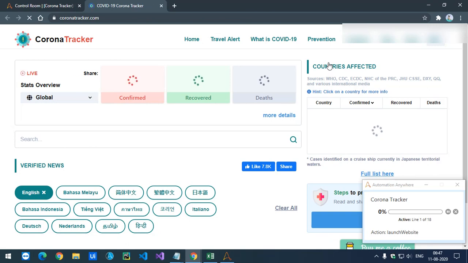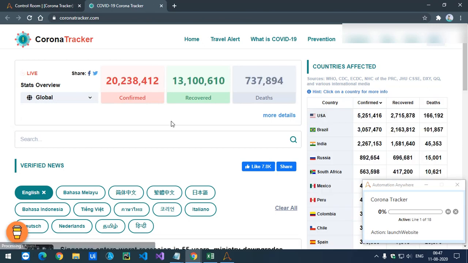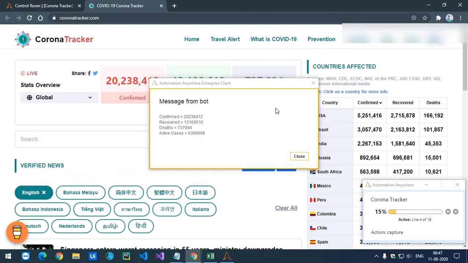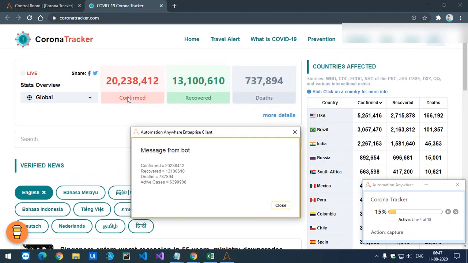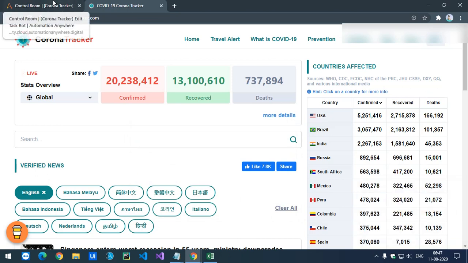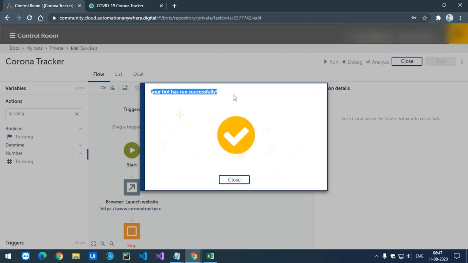Open browser, open website. Now it is going to capture all these cases. Just have a look. Confirm cases, this number, then the recovered cases, deaths, and then it calculated remaining cases from all these numbers. I'll close this, and you will get a message here that your bot ran successfully.